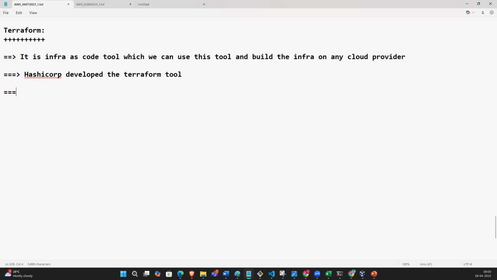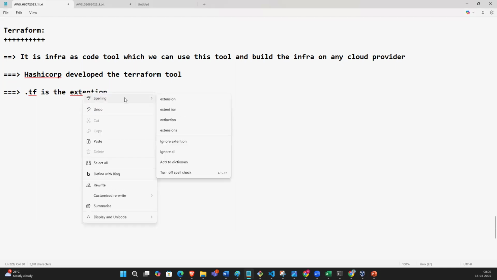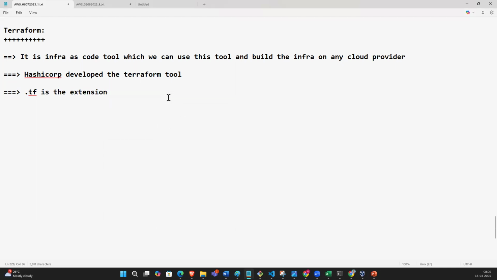So what are the commands? Dot tf is the extension. Sorry, dot tf is the extension. What is tf? Tf is nothing but a Terraform file. This is a Terraform file. And so, the commands.